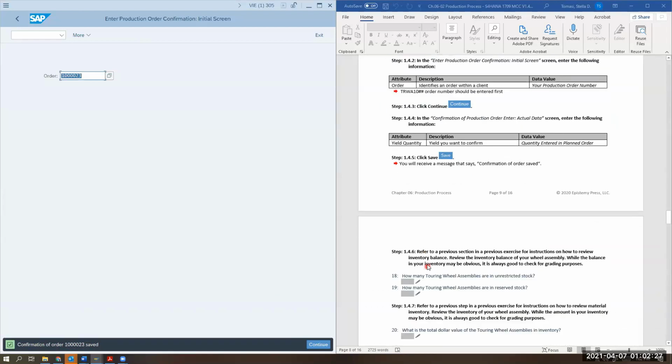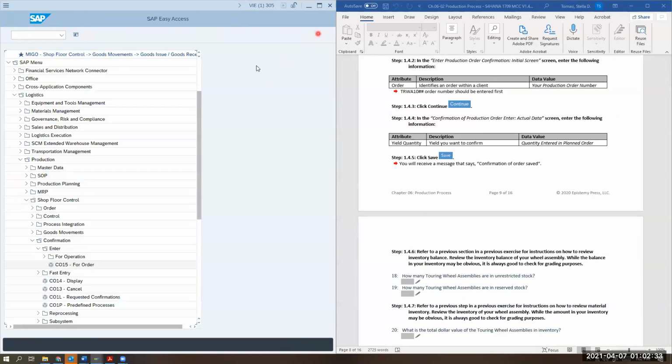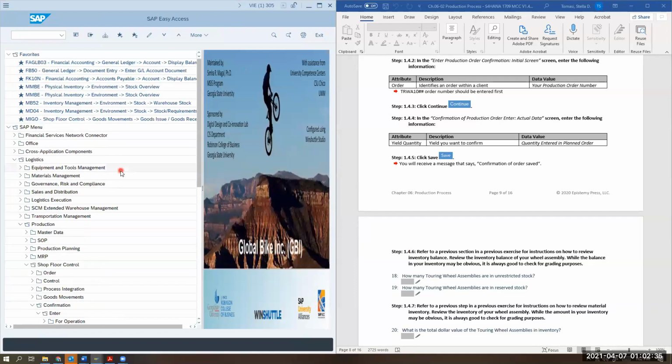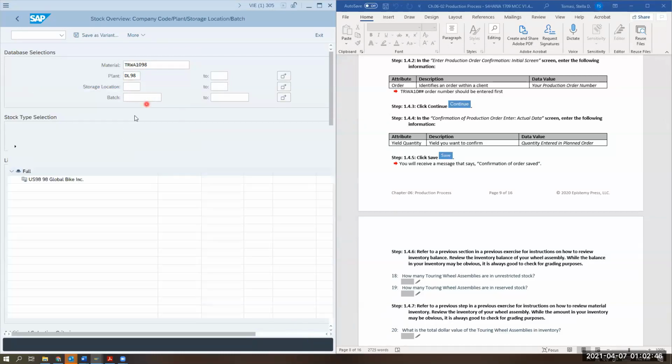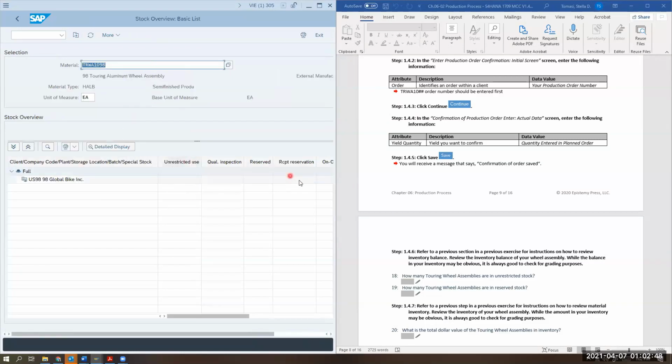Okay? So now we're here in step 1.4. What do you think has happened now? Do you think that we were going to see stock? Anybody? What do you think? I don't think we will yet. Nope. Yep, you're right. We are not going to see anything.